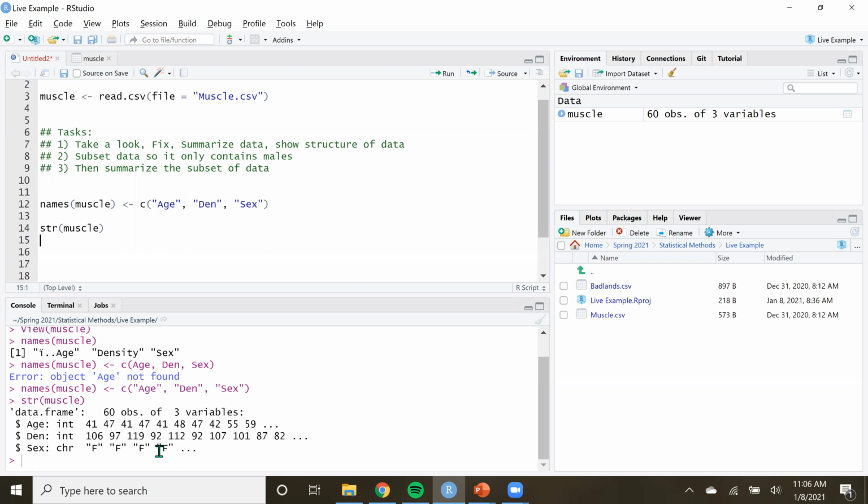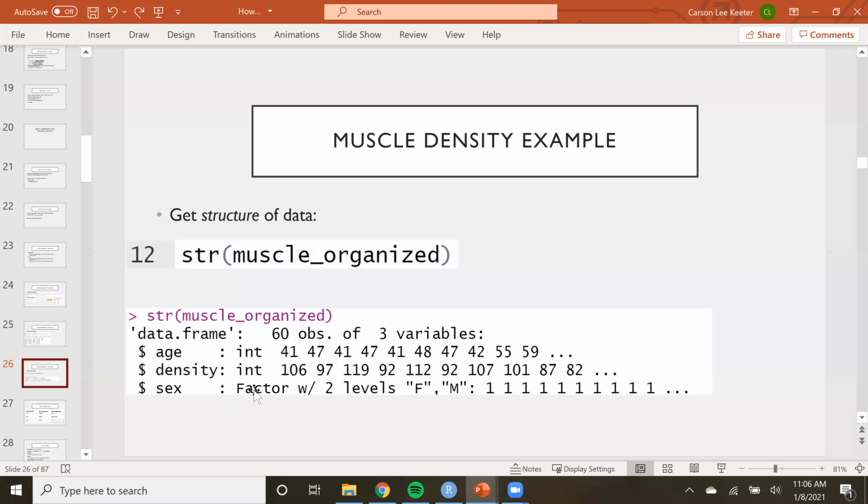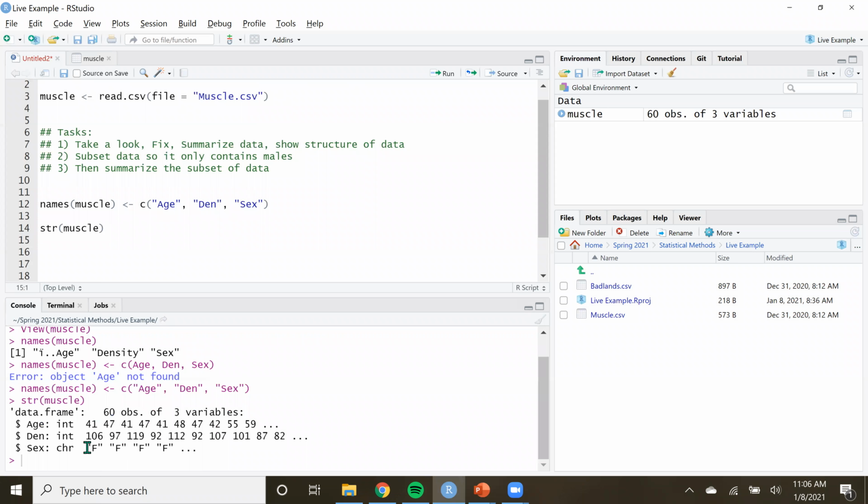That's actually an issue. That's an issue because I don't want it to be a character. I want it to be a factor. I want it to match this. I wanted the computer to realize that there's 2 things in here, F and M, not necessarily just letters. How am I going to fix that? We're still fixing here, okay? This might not be an issue for you. It is for me, but this is good because it's going to show us a few things.